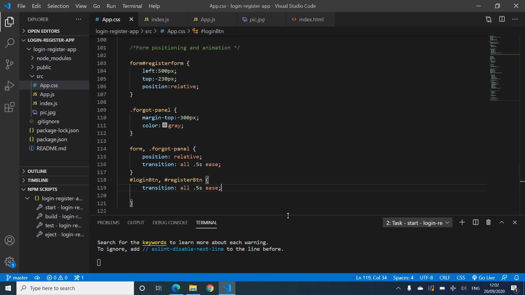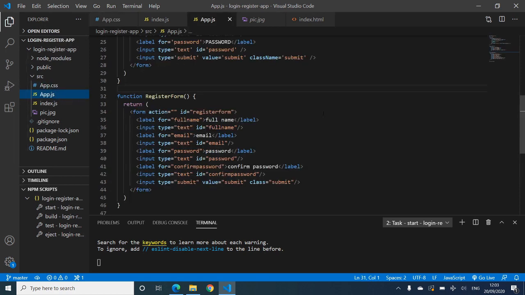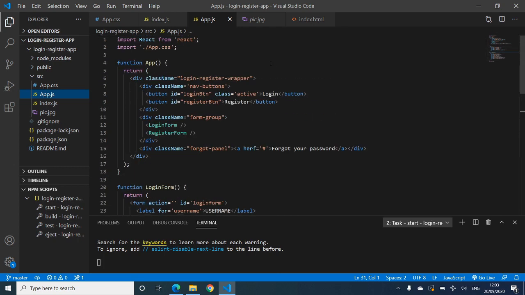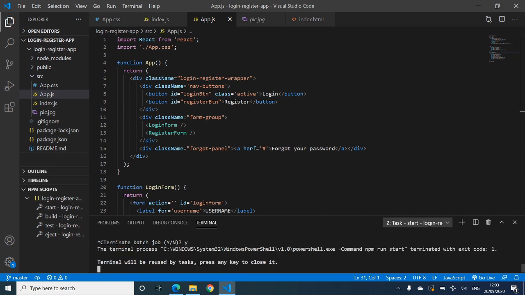Now that we have everything in place for our animation, we can start to install Spring now. So I'm going to go back to the app.js, and then I'm going to stop the service here. Just do Control C. I'm at the terminal at the bottom.